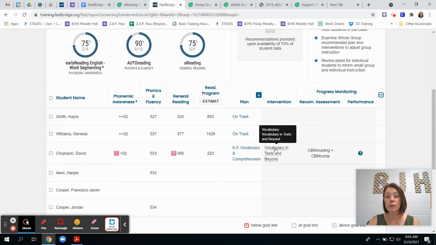So the first thing that you have to do if you want to use Fastbridge to help you assess and keep track of where these students are at, we did implement this a little bit with sixth grade, not last year, but the year before, and used this. It's a little time consuming. However, it's not impossible if you just picked a few students to try to do this on a weekly basis with.